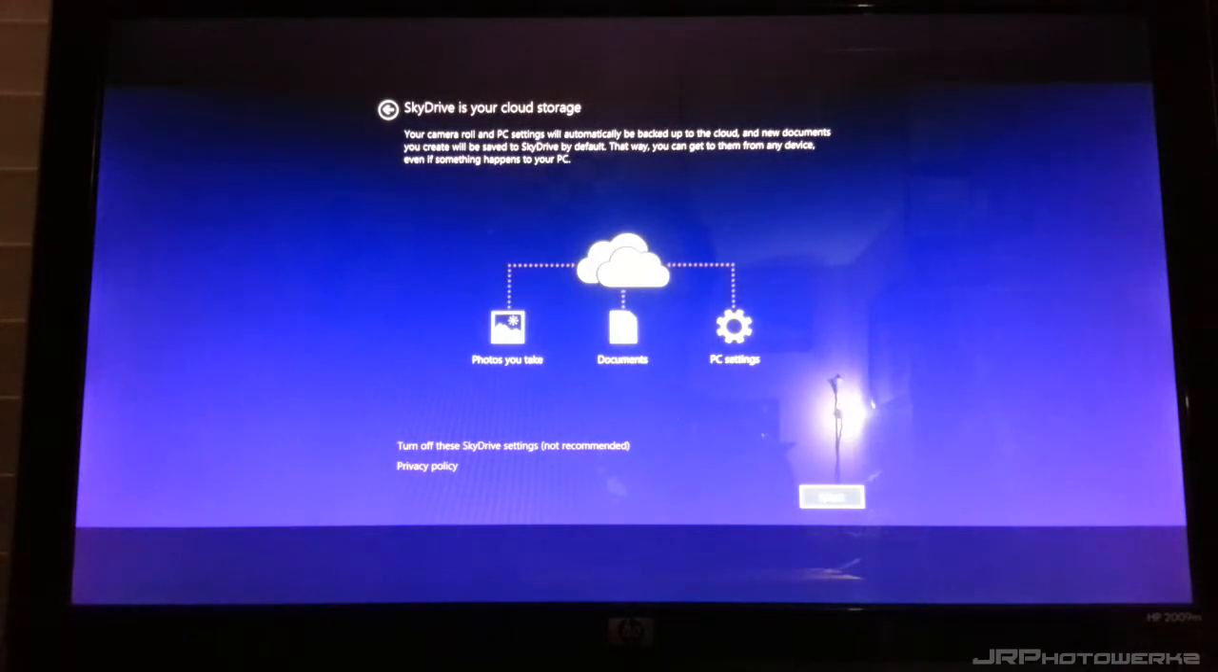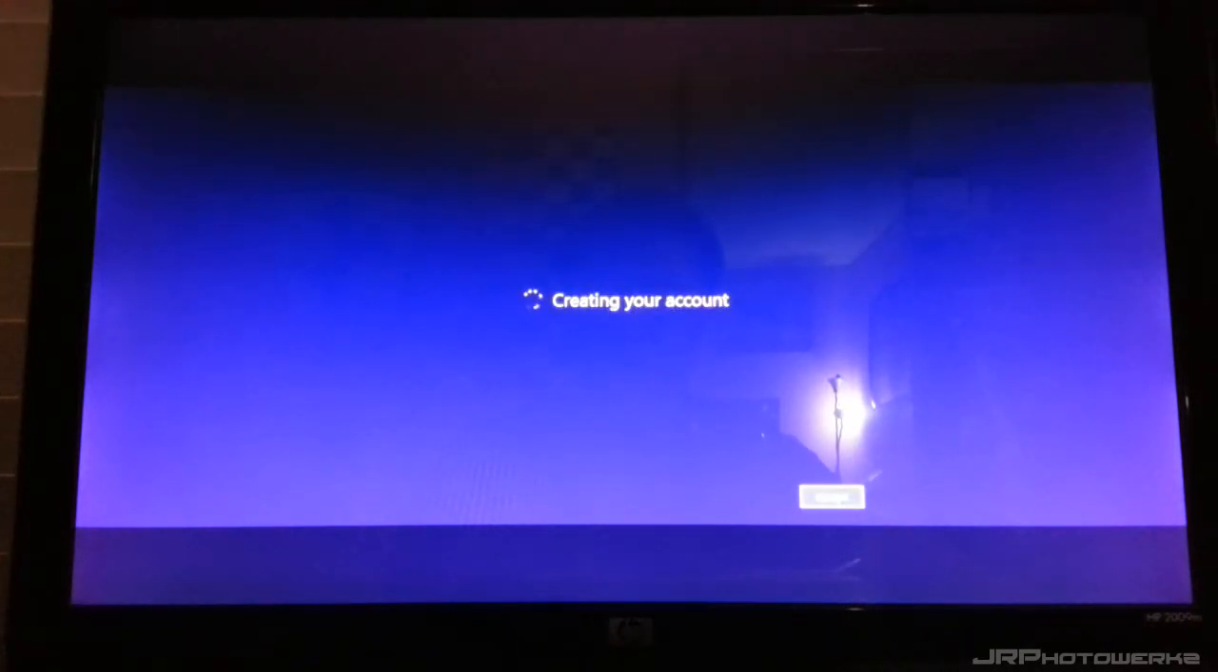This is talking about Skydrive. It's basically like iCloud, uploads all your personal data onto the cloud, so if anything happens to your PC, it's all up in the storage. You have the option to turn off Skydrive settings, or go ahead and click next. In this case, we'll just click next. And it says creating your account.